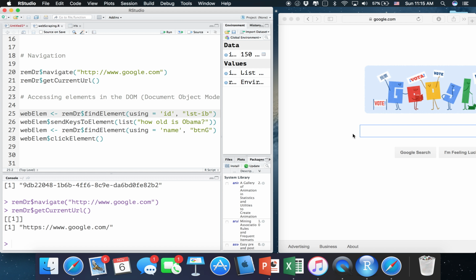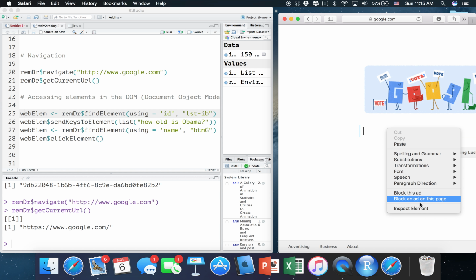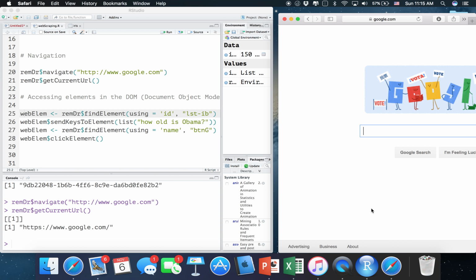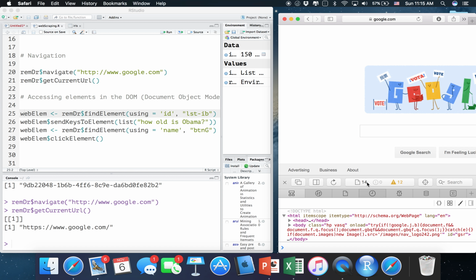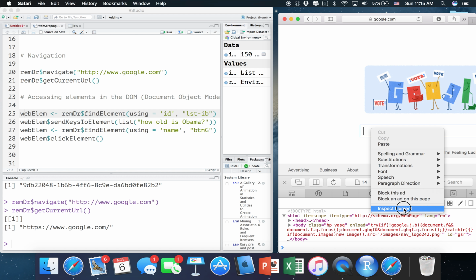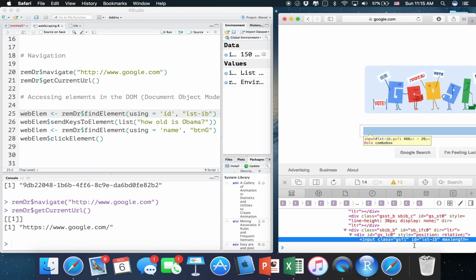How did we find the ID of this? Well, in this example, I just right-click here and then inspect the element. If you're on Windows, you have to look into the source code, and then if you go into your code, you will basically find it. Let me see where it is. Here it is. So here's the ID of this text box. It's lst-ib, and I put it here, lst-ib.